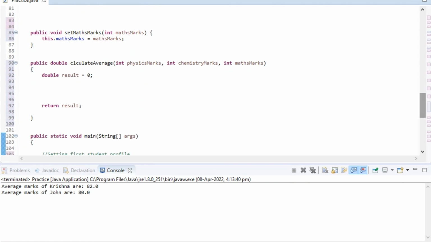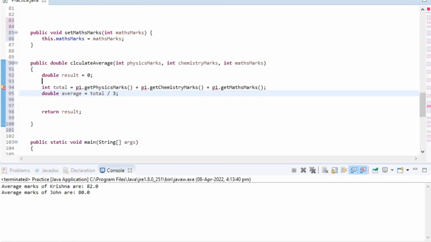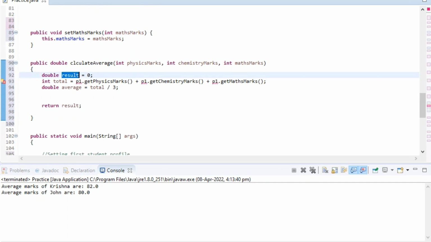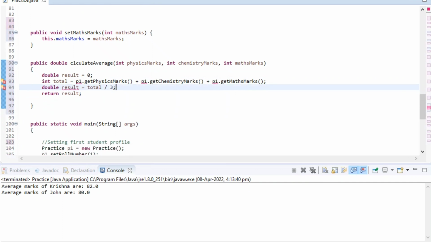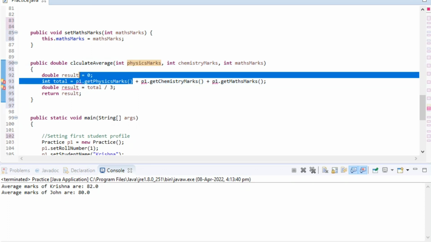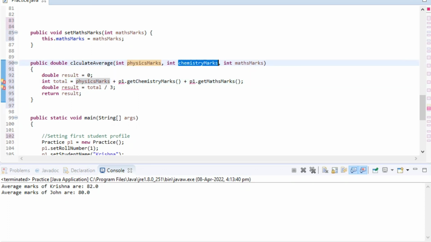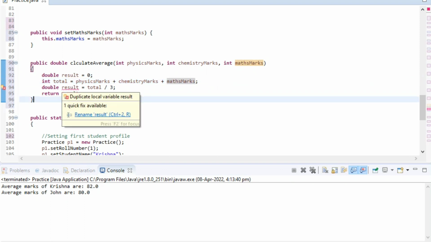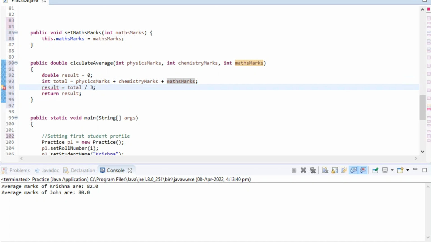Okay, so if you see, there is one integer variable, and this result is the final result, we can say. And I will remove the unnecessary lines. If you see, we don't want this, right? We want physics marks to be here. It's a variable, a function argument, and maths marks, right? Okay, cool. Double result is declared twice, so we don't need it.